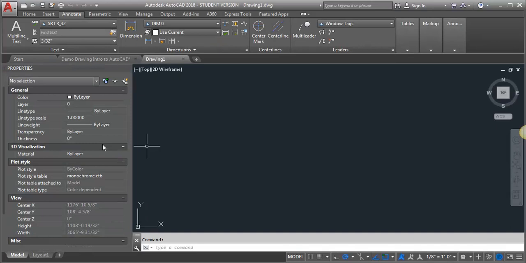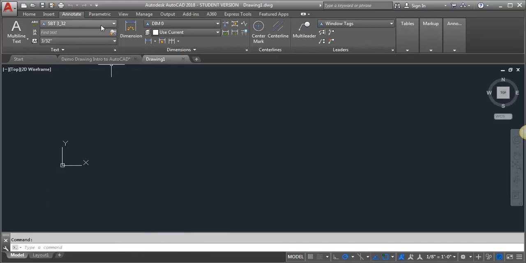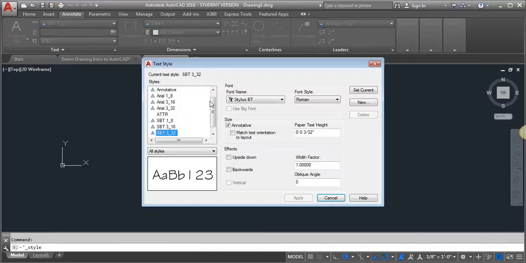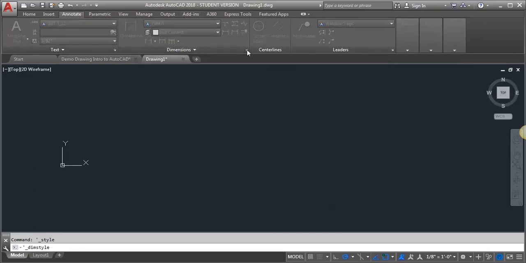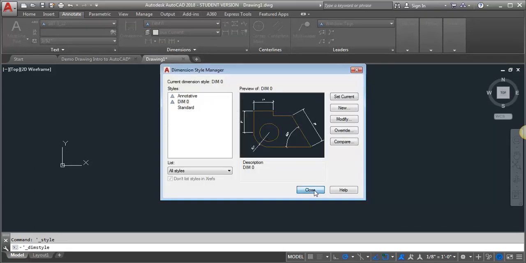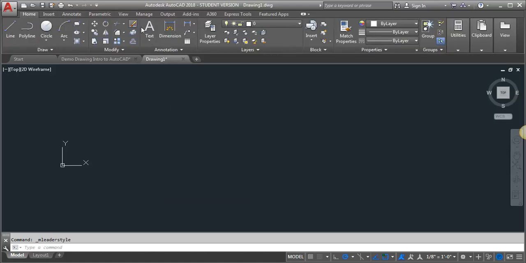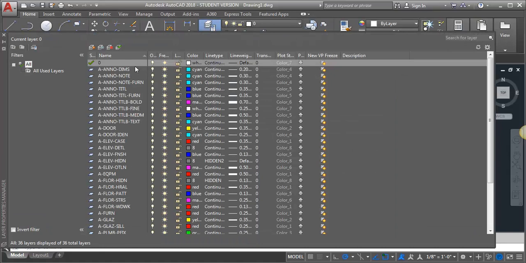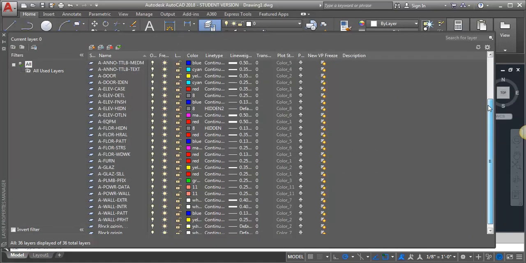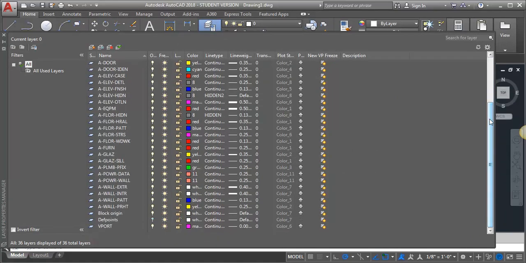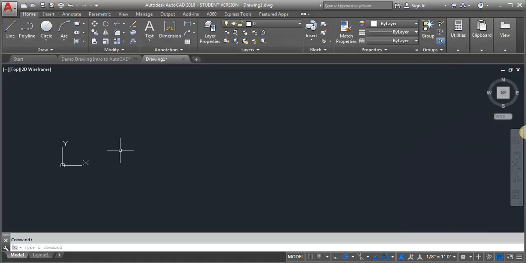And when I open that, what I get with the template file is all of my text styles are set up. I have my dimension style already set up. I have multileaders set up. If I go in on layers, I have a whole bunch of the layers that are prescribed in the IDCAD standards. They're already all set up and ready to go. And this can be very helpful.